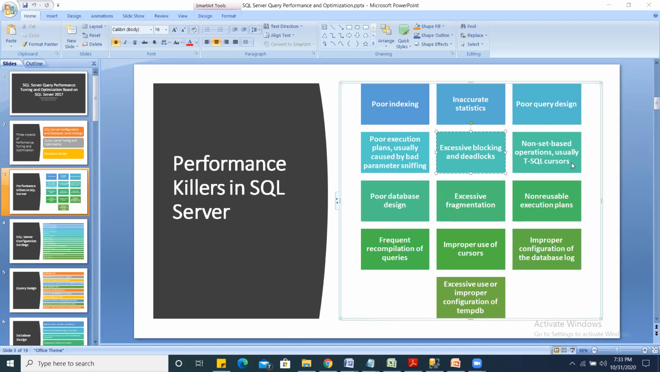Only the cursor in SQL Server uses a concept known as row-by-row processing, which means that it performs row-by-row operations, right? It does not perform read or write operations on a set of data at a time. It performs read or write operations row by row. So that concept is known as row-by-row processing, right?